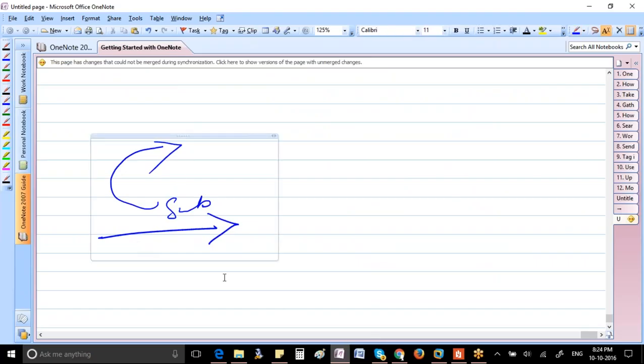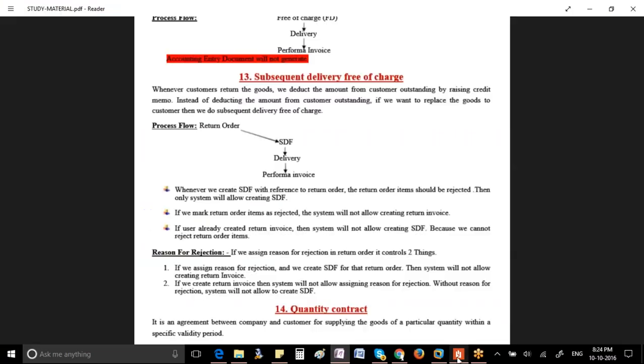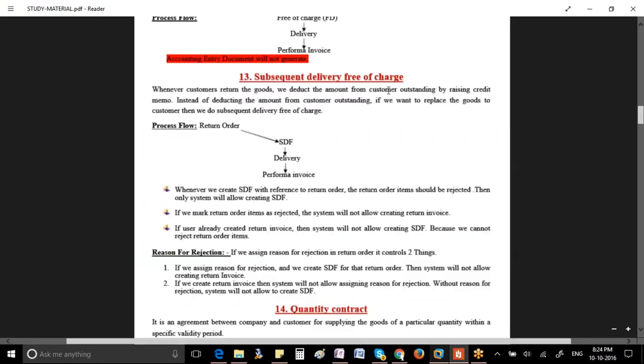Why? Because for these 10 damaged goods, the customer will not pay you. The company has to bear it. So this is subsequent delivery free of charge, with reference to what? With reference to a returns order. And there is a trick in subsequent delivery free of charge. Let's see what this process is all about.